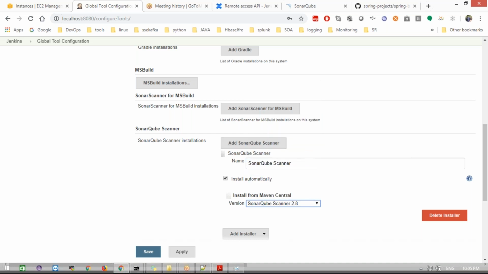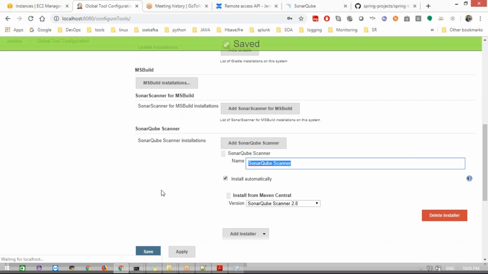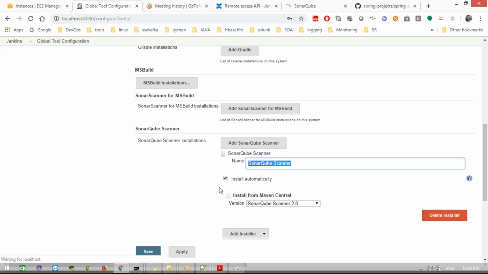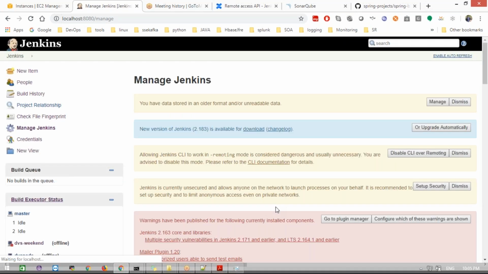Okay, now select 2.8 and click install automatically. We don't want to download it, we need to install the scanner. Just click install automatically, click apply, and save it now. This name is your wish. Now I have given the SonarQube scanner as a 2.8 version.